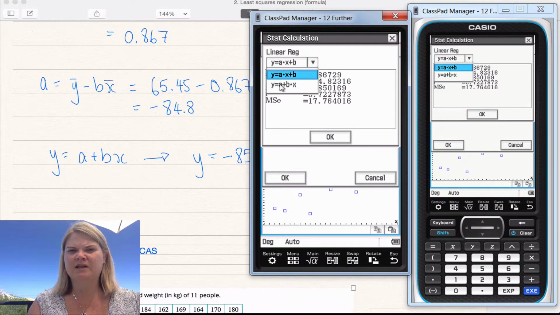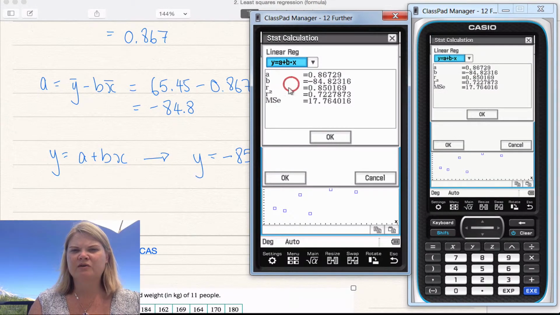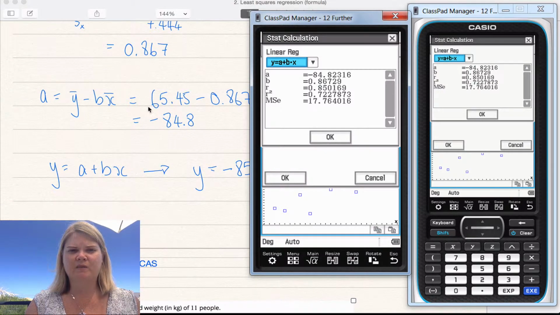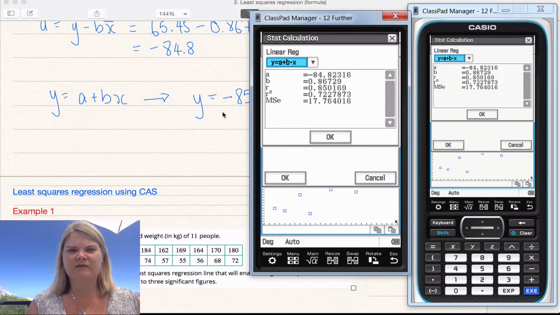I would recommend clicking this one and choosing the second. a plus bx is the formula we're looking for. So make sure you're reading the right values of a and b, because when I was reading those out I was thinking, hang on, they're back to front, something's gone wrong here. So now that we've got the right regression line, it'll have the right values of a and b, and this was our previous one that we calculated. So a is negative 84.8 and b will be 0.867. Were we going for 3 significant figures? Yes, 0.867. I'm going to click OK.